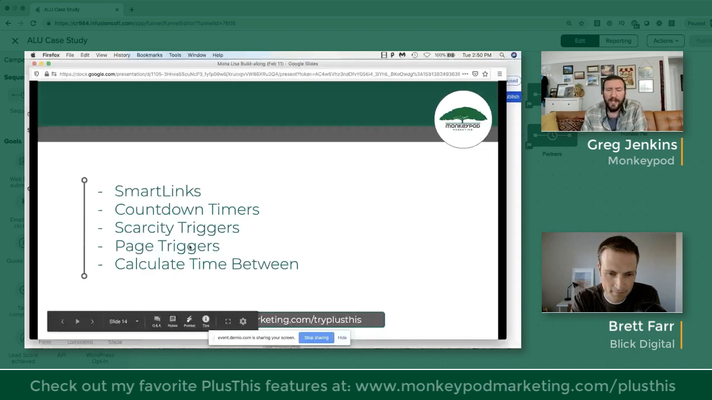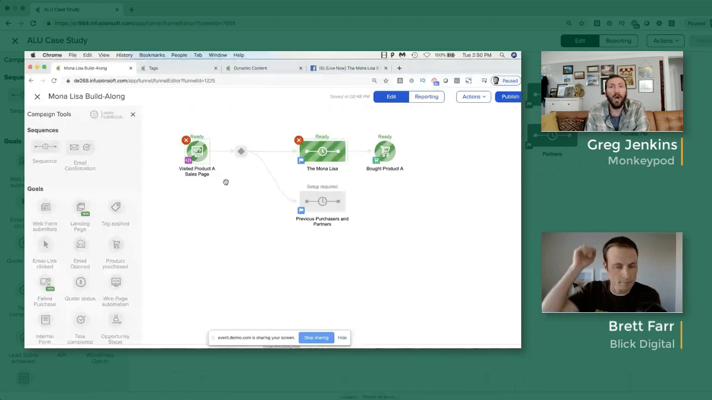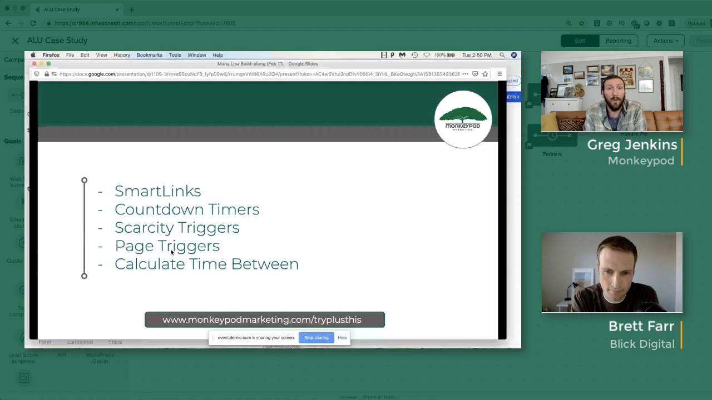Page triggers. This is an interesting one. Like the web page automation goal, page triggers allows you to trigger a tag when somebody spends a certain amount of time on a page. So this one here should fire whenever somebody visits that page. But let's say you have a longer video, right? But you only want the follow-up to trigger if they are on that page for 3 or more minutes, because the video is 4 minutes long, right?